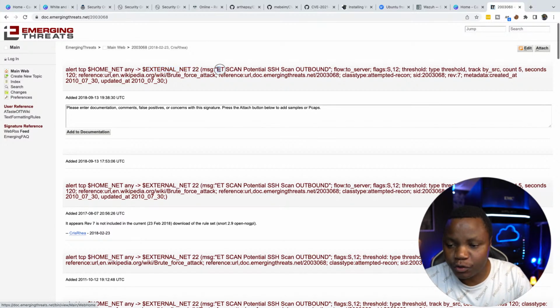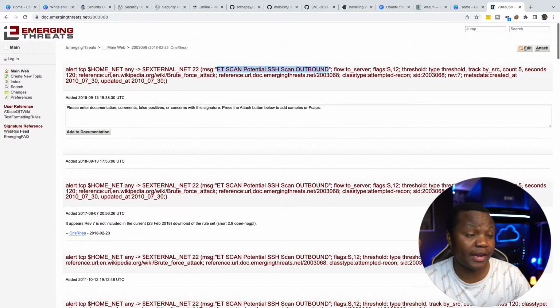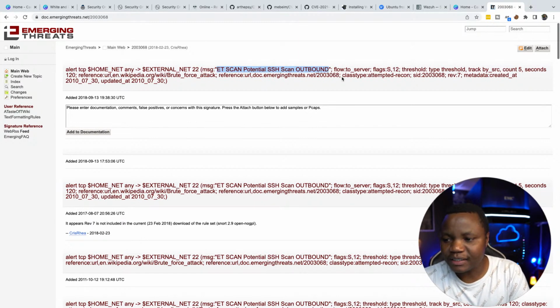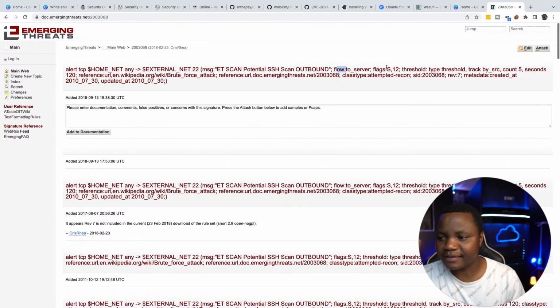And the message that we want to print, you can put whatever you want here. So this message here does not tell you anything. It's just whatever the person who was creating this rule wanted to put here. What's interesting is after that, we're talking about flows to server. We're looking for TCP flags. A flag of S with 12. Then we have a threshold here.